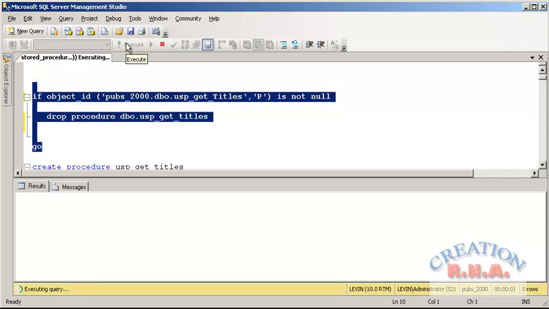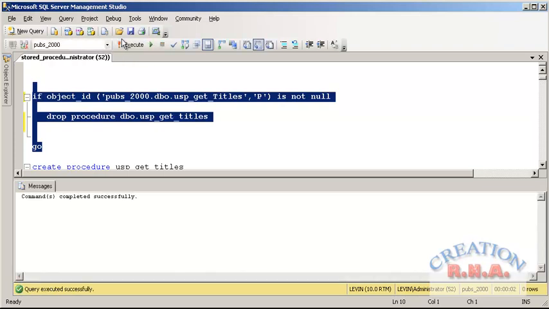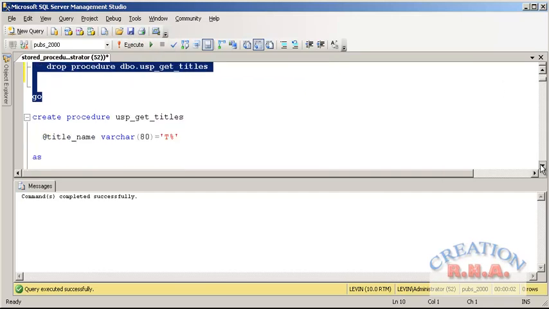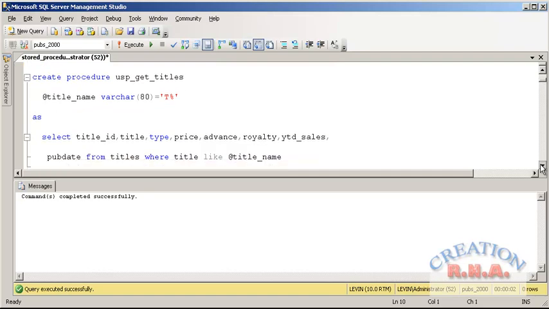Now you can see the statement has been successfully executed. Now let's go and see what the stored procedure really is.